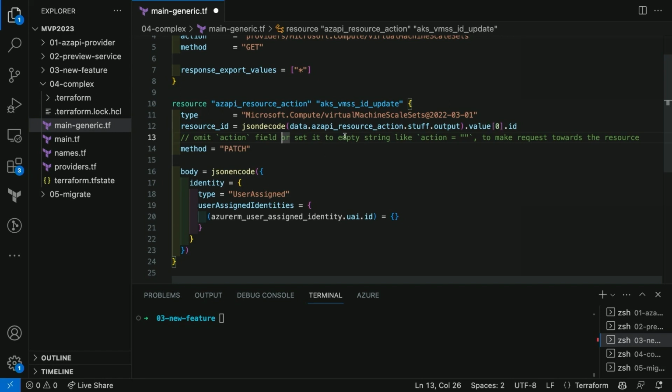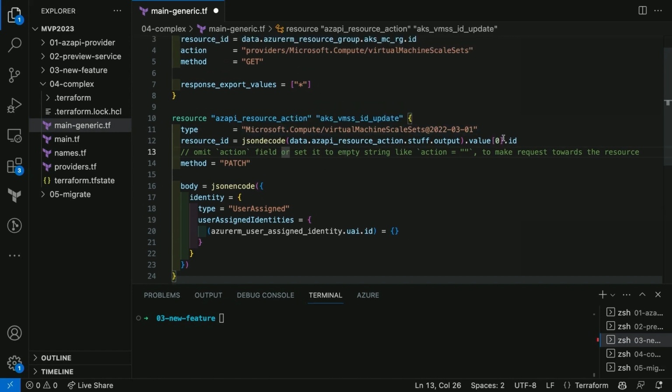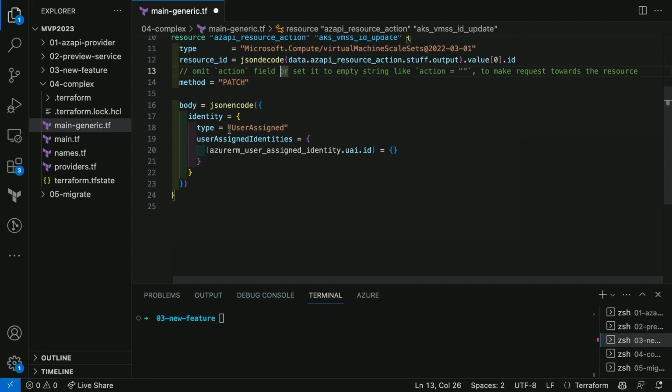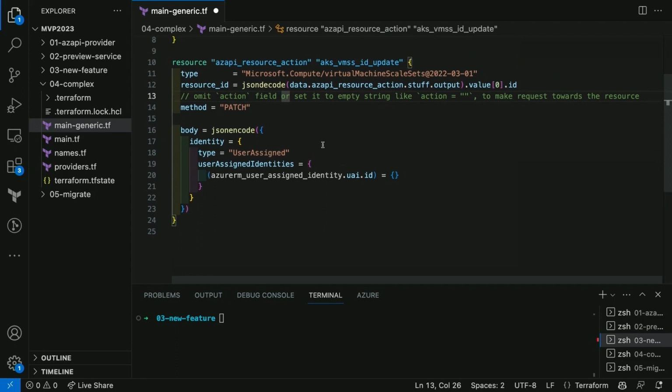You could do a loop here and do all of the Terraform HCL magic if you wanted to, but I know there's only one in the example that I have. So I'm getting that first one. And then I'm going to assign the user-assigned identity to that virtual machine scale set instance, using the user-assigned identity that was created.